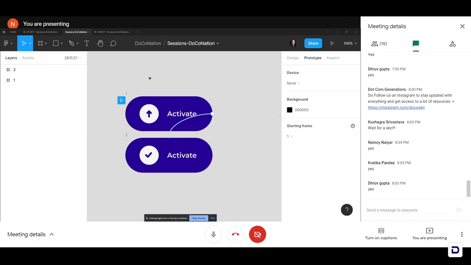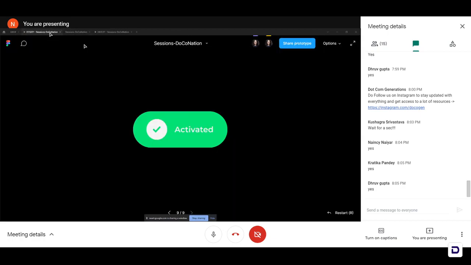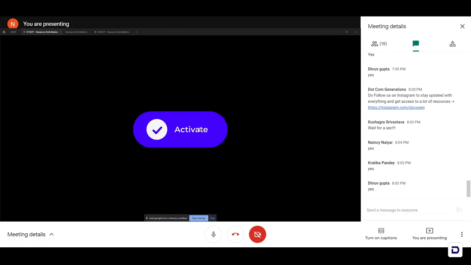Okay, so the next thing that we will do, we'll be trying to achieve the loader animation. Before that, we want the tick mark to disappear. Okay, so let me show you that again. So you can see it disappears. When I click on it, it disappears into the background.